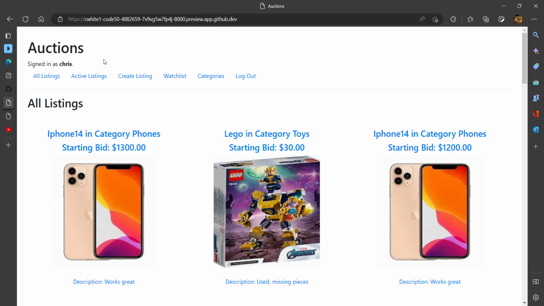This is CS50W, Web Programming with Python and JavaScript, which is Harvard's online course. This is project number 2 titled Commerce. The idea of this site was to build a website with Django, Python that functions the same as the traditional eBay website. So we had to create a number of models for our website.